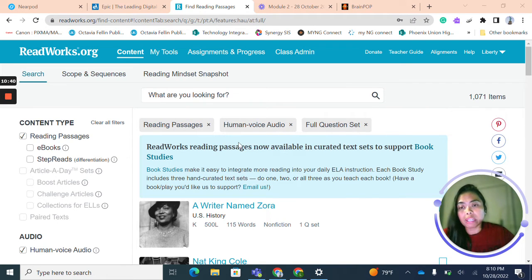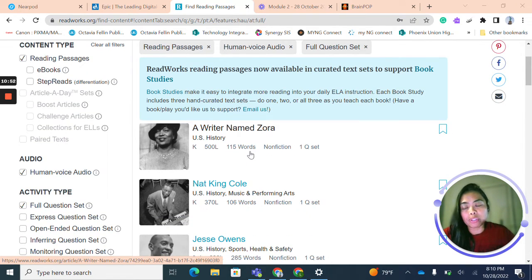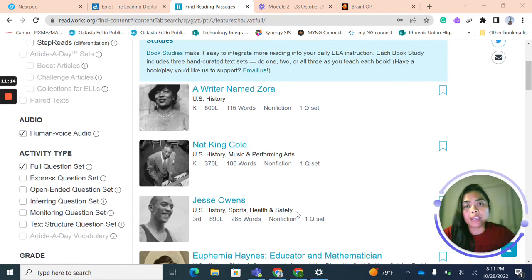The reading materials are leveled, so as you can see, this one's for kindergarten. The reading level difficulty is up to 500 Lexile, and it contains 115 words. So you can kind of gauge whether or not this is something that your kids can read or if this is too hard for them. It also tells you what genre this is. So if your focus this unit is reading nonfiction, non-literary, this tells you right away what they are.